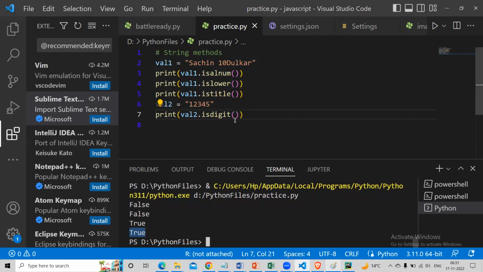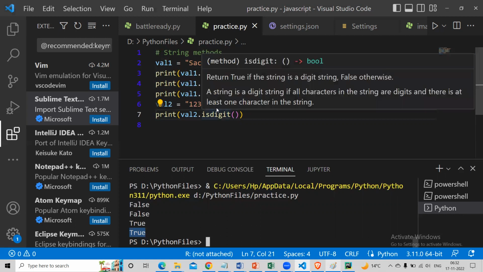Correct. It is a string only. Is it an integer? No, it is still a string. But I'm asking, does this string contain only digits? For example, a phone number you can save as a string, but it should have only digits, isn't it? So you can check if the phone number field has digits or not. If it doesn't have digits, then you can say invalid phone number or something like that. It's a text that contains only digits. That's why we don't say integer, right? Integer is a different data type.